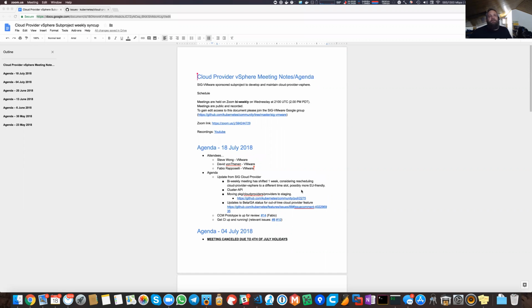This is not the deadline where we will have to have all the code removed from Kubernetes core. This is merely the release where we want to have support for out-of-tree cloud providers to be GA, which means fully supported.